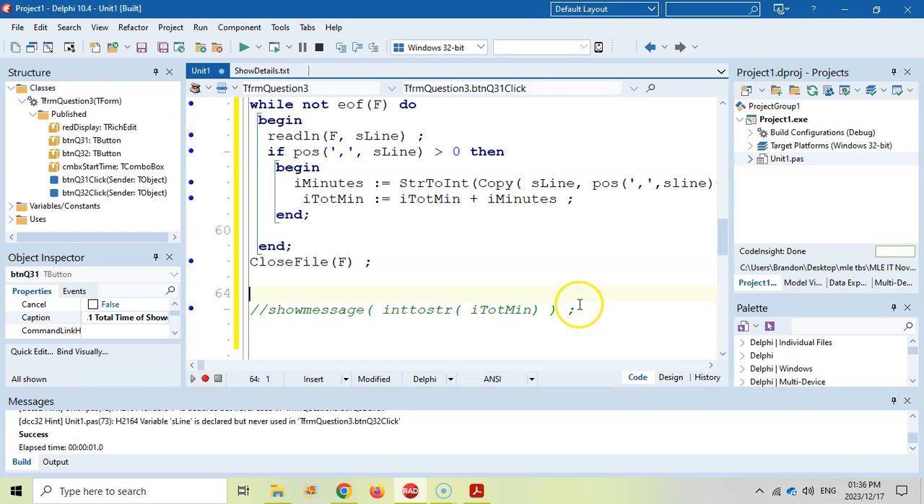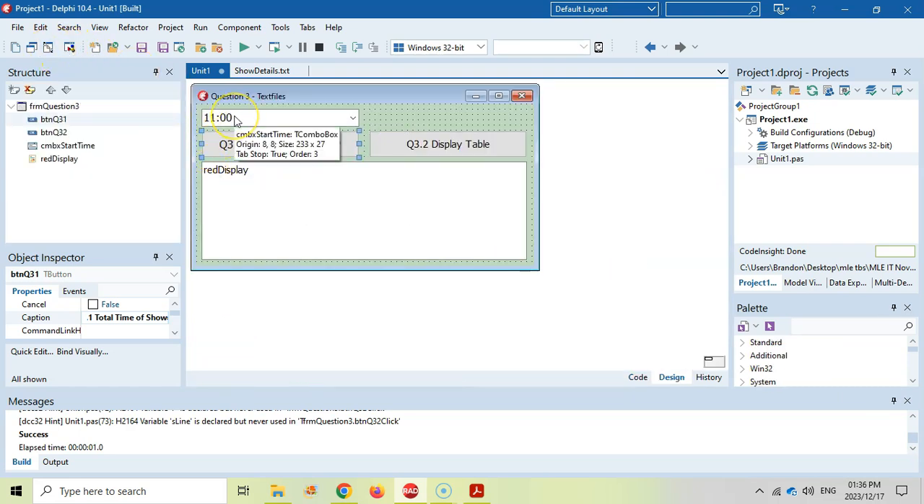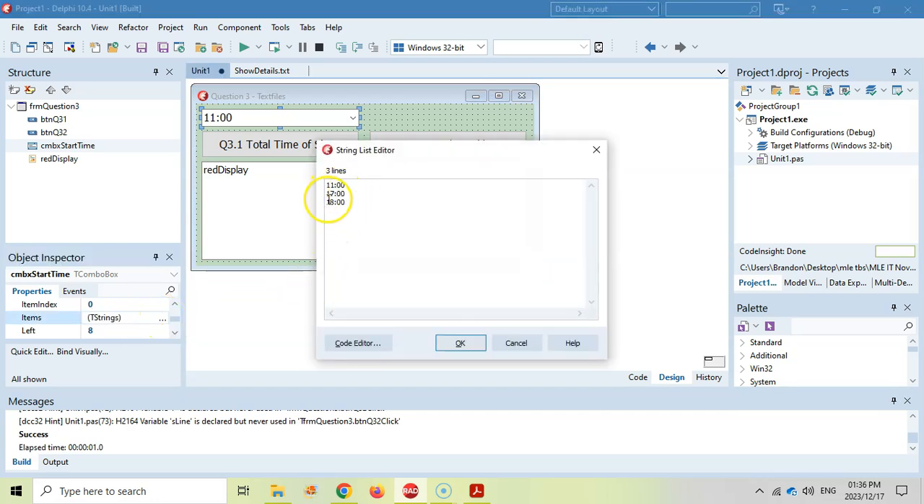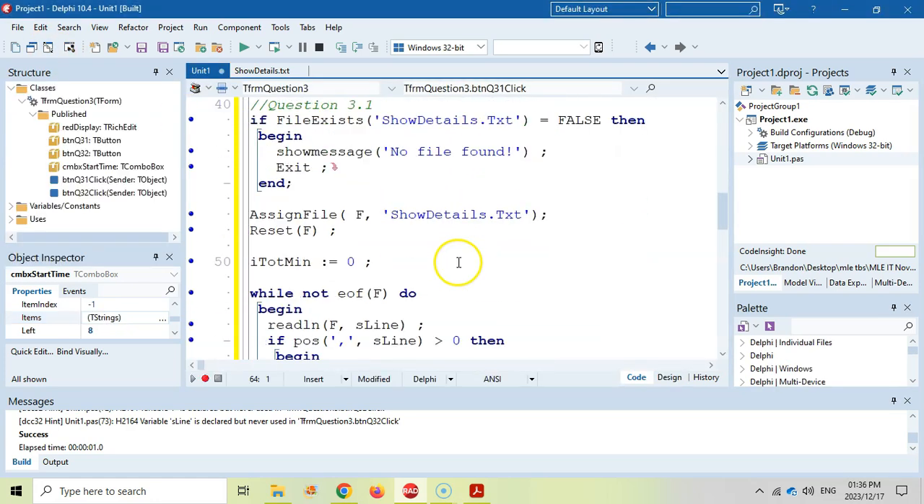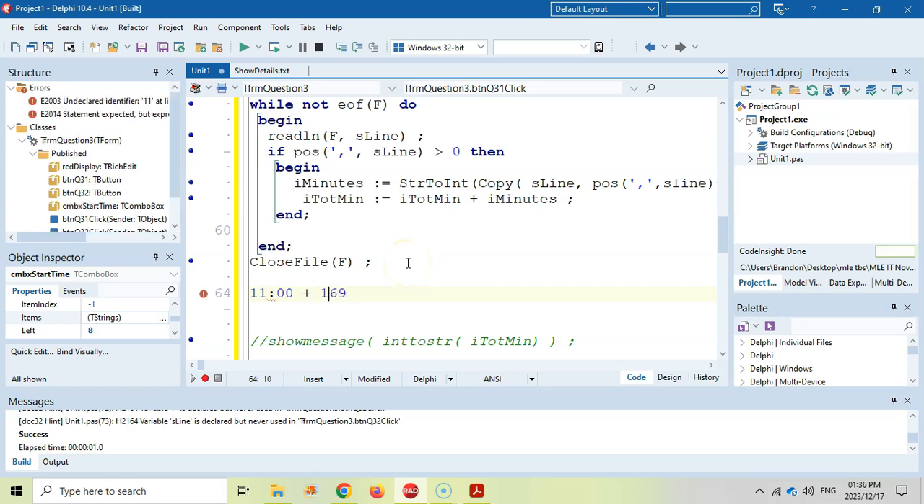What we need to do is work out the time. So the time is going to come from this combo box. If I double click on the combo box and look at the items of the combo box, you can see all of them are on the hour. If I've got 11, 17, or 18, let's first think about this logically. If I've got 11 o'clock and I want to add 169 minutes, that 169 minutes is equal to 2 hours and 49 minutes.